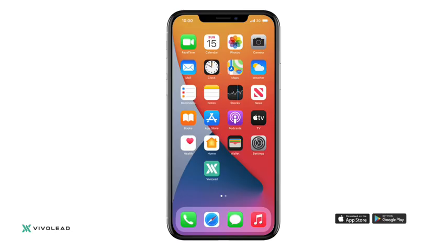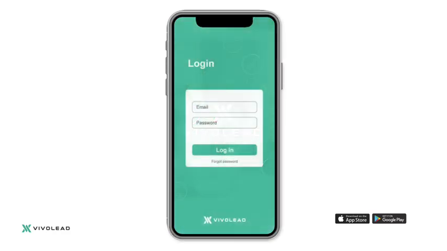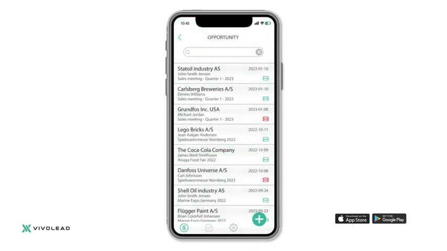Locate the VivoLead app icon on your mobile device, and press the icon to launch the app. Now insert your login credentials, previously sent to you from your VivoLead administrator by email. When logged in, you will end up at the opportunity list screen, ready to make a new opportunity.